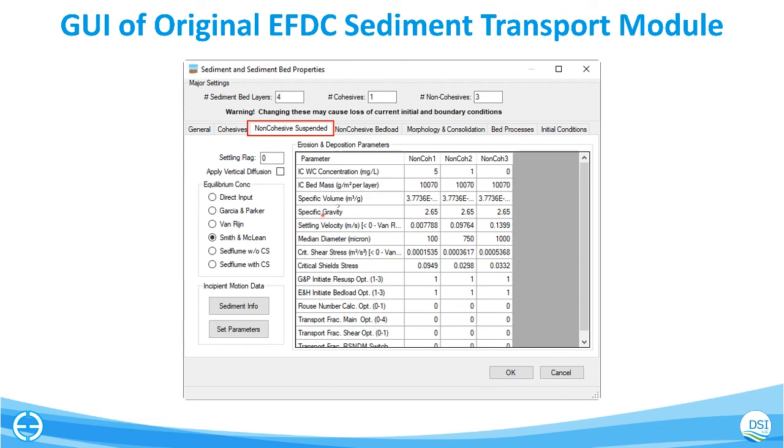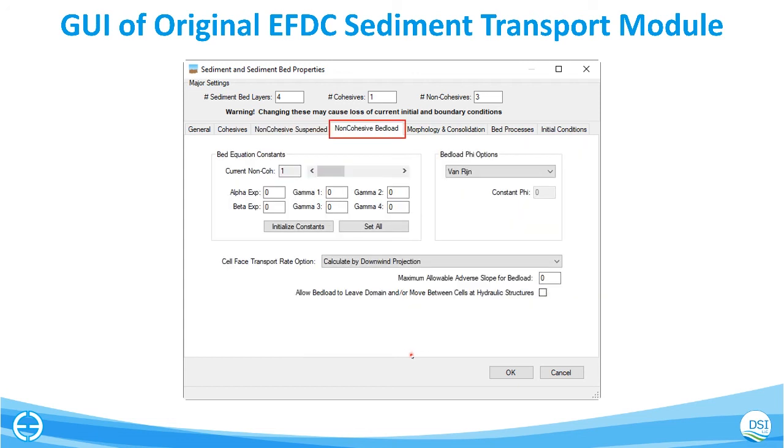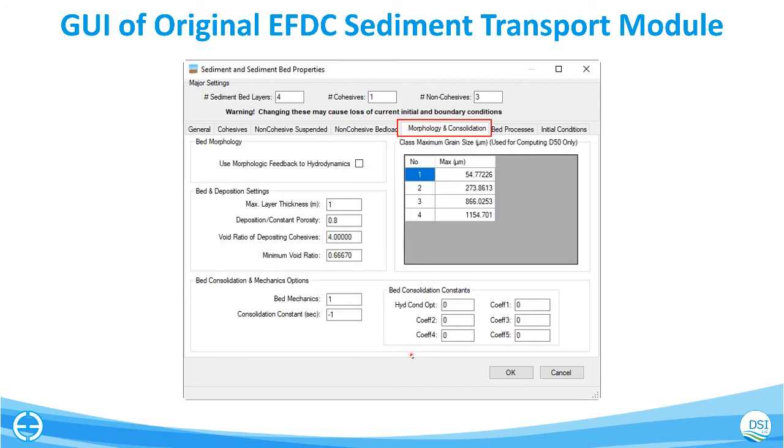And this window shows the parameter values for 3 non-cohesive sediment classes for suspended load. So here we can choose the equilibrium concentration equation, and we can enter the critical shear stress for each particle class, but these numbers can also be calculated based on the embedded reference equation in the GUI. You will see this process during the hands-on materials. And here is the tab for the non-cohesive bed load. And here are the options for morphology and consolidation processes.